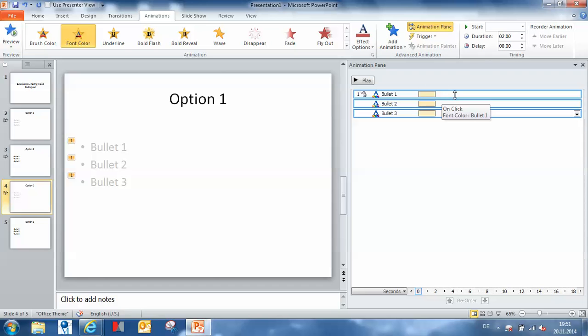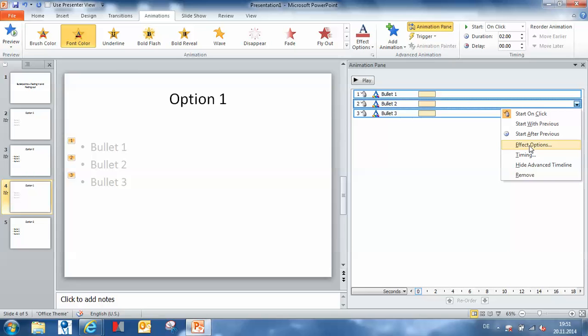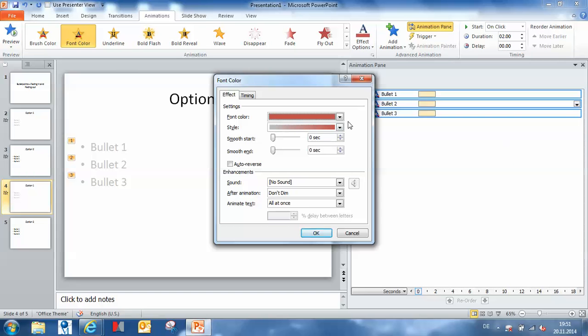Now what you have to do down here is you have to customize the animation bullet by bullet. First thing to do, right click on it and then set each bullet point to start on click, and like that one by one is shown up. Second thing to do is again right click here and press effect options. Here you'd choose the font color which is shown when the bullet is highlighted. I'll just choose a regular black for this one.